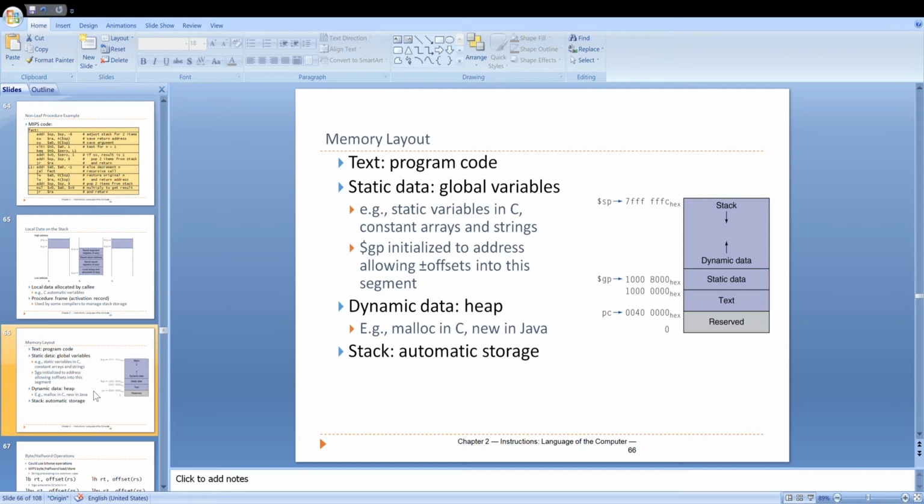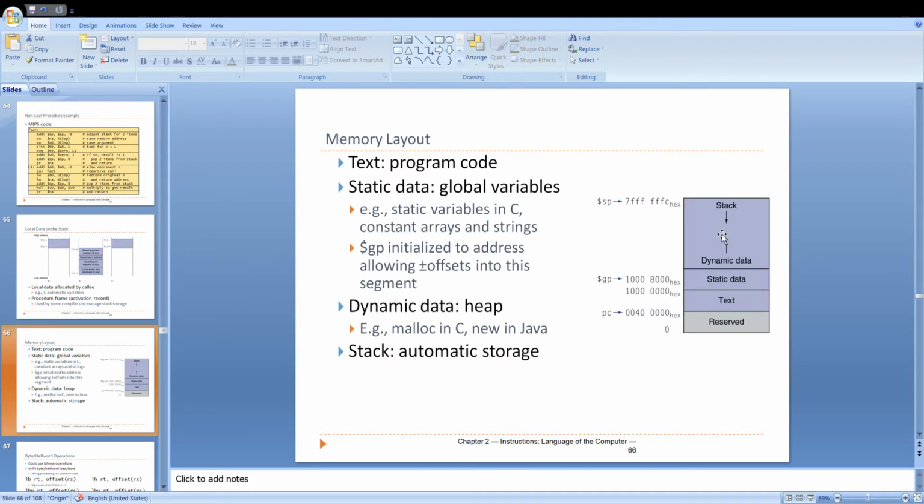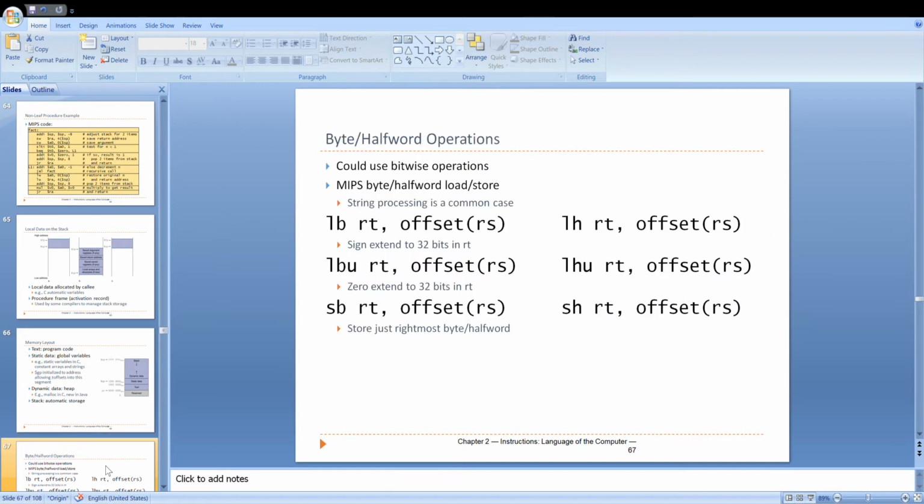So we talked about the memory layout, how the stack grows when calling a subroutine, and how it shrinks back when they return. And we talked about the memory. So now let's move on to introduce a few more instructions.